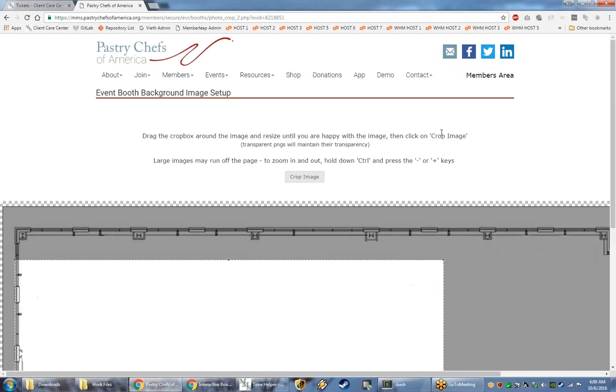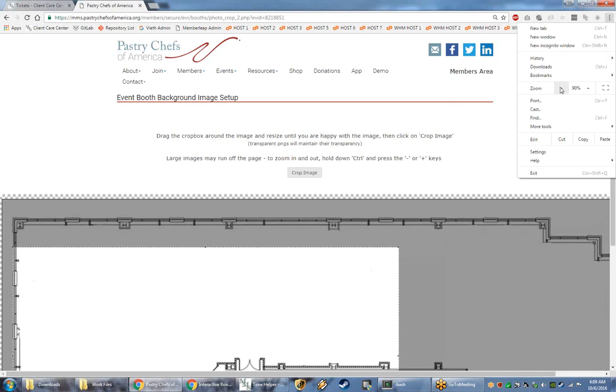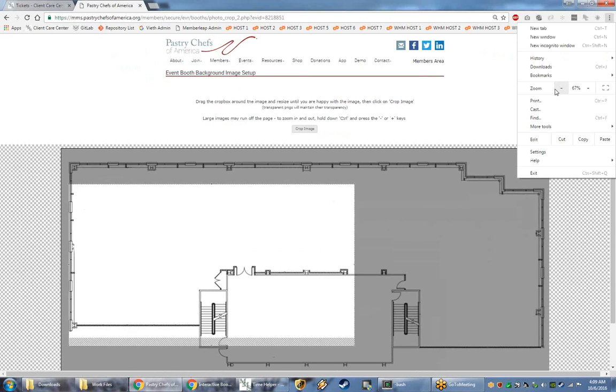So it takes a little bit of getting used to, but this can be a really powerful tool once you get the hang of it. What I'm going to do is zoom out, and I'll use the tools right here. I'm going to zoom out until I can see the entire image here. And there we go.